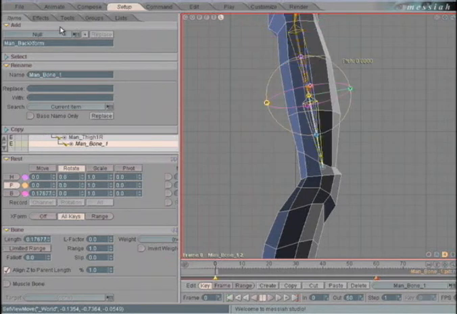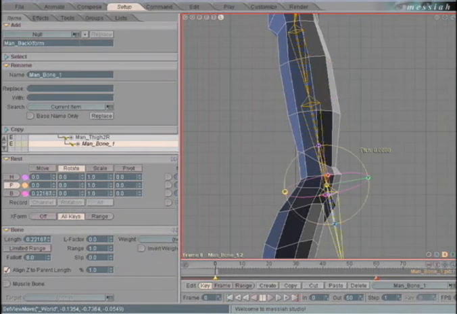Use the plus key again to add another bone to that and adjust the length of this one so it's right in the middle of the knee. I'm going to name this one thigh 2R. Use the plus key on the keypad again. We'll add another bone to that.